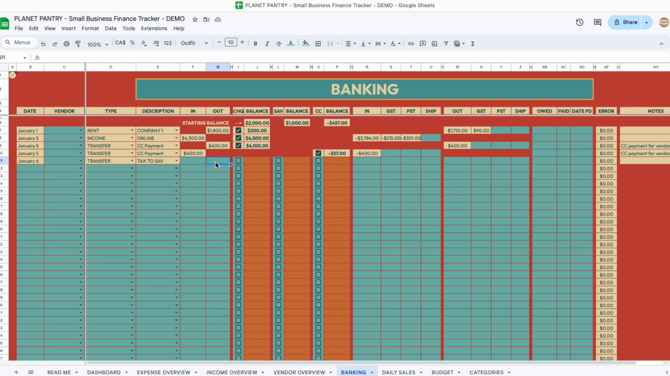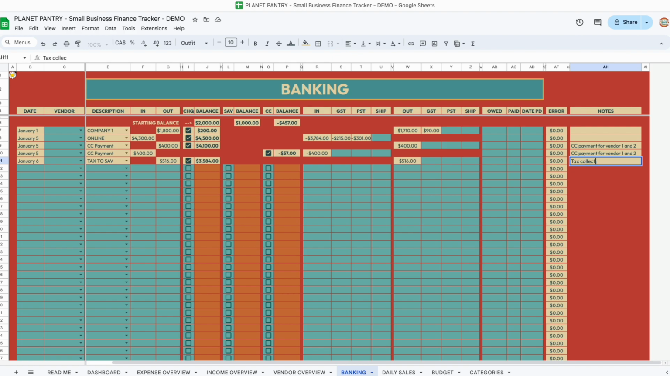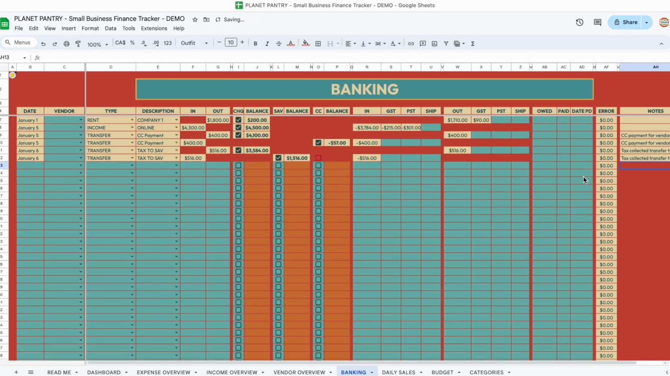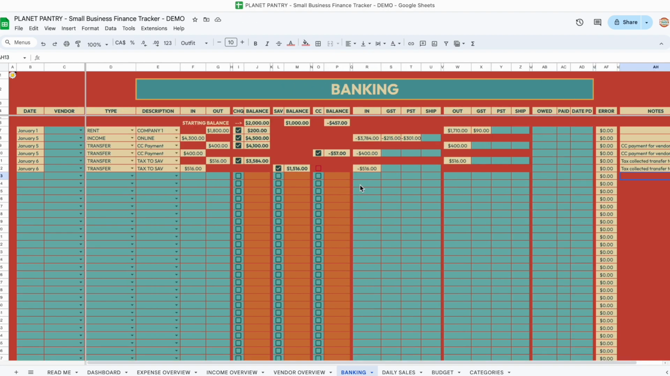And let's take out the $516 from our checking account. We wrote our note. And now we're going to put in the $516 to our savings account. No discrepancies, and there's our note. You'll see that everything updates as we go. This is our balance for our checking account, our balance for our savings account, and then our balance for our credit card. You can always make sure that those numbers are matching your actual bank balance.